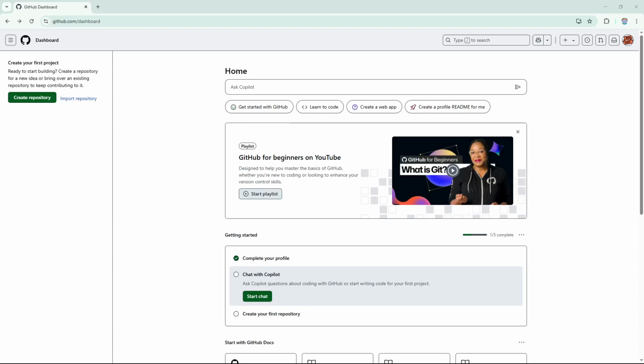In today's video, I'm going to teach you how to enable vigilant mode for unsigned commits on GitHub. This is an essential step to ensure the security and authenticity of your code contributions. Let's dive right in and make your GitHub account even more secure.